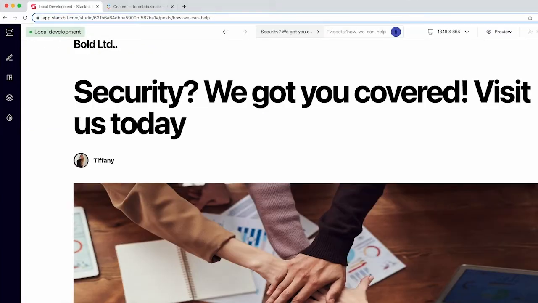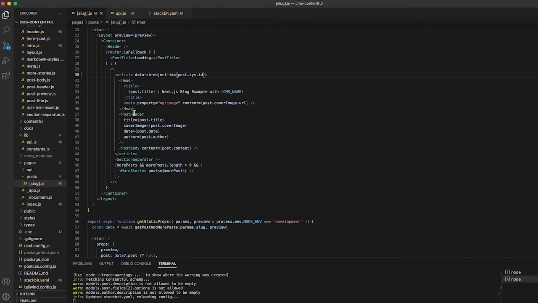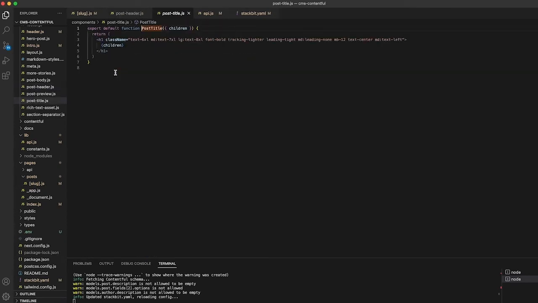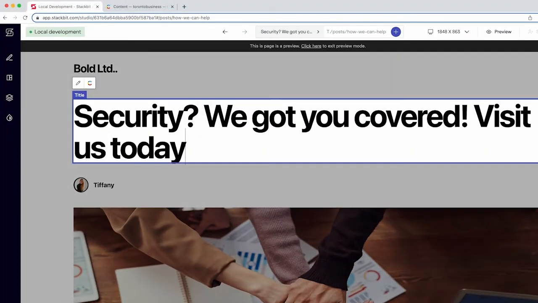Lastly, let's enable on-the-glass editing. For my codebase, the post.title is being passed as the title prop. If I go inside the post header, I can then see it is passed further into this post.title. Now, at this level, we will add Stackbit's other special annotation called data-sb-field-path, and we'll set the value to the related ID in Contentful. For me, that value is title. Now back in Stackbit, we can edit on the glass.